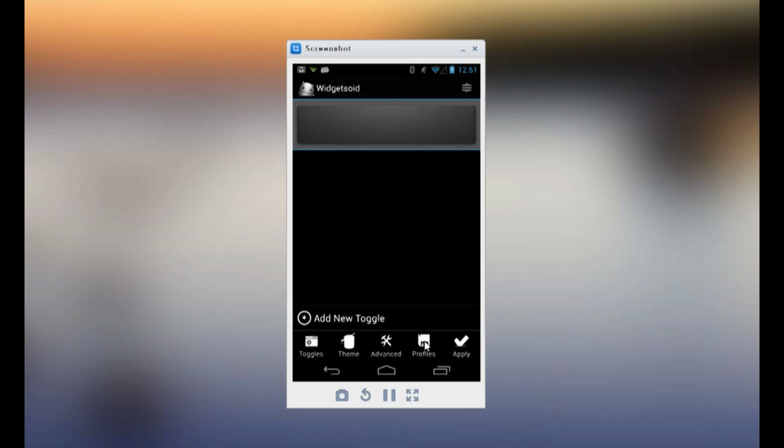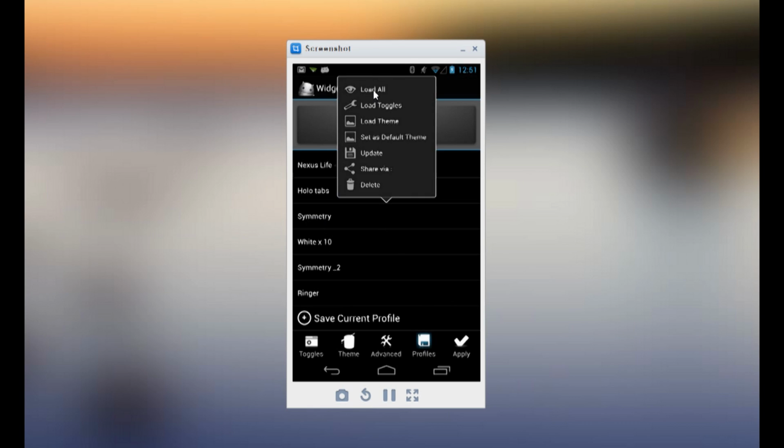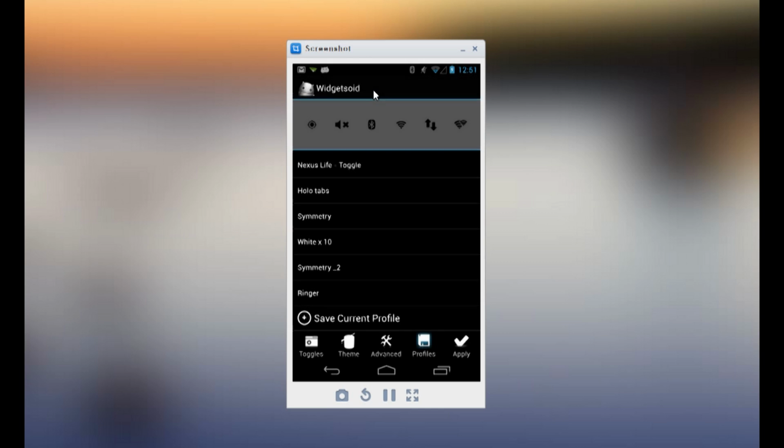You just click Profiles, and you scroll down until you see the one that's called Symmetry. Tap on that, and then say Load All. Okay, that's the black one. What we want is Symmetry 2, sorry. So I have saved one called Symmetry, which is black, and another one, Symmetry 2, which is white. You could choose to use the black one if you use a lighter theme wallpaper, and that way you've got both. Just go ahead and use which one you like.